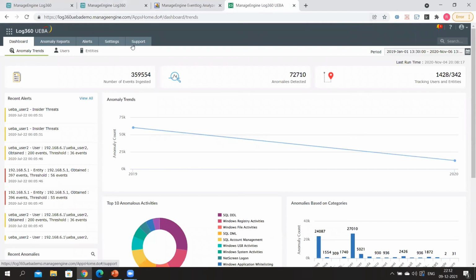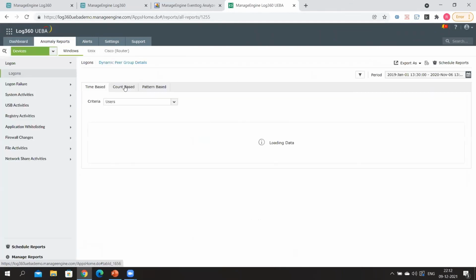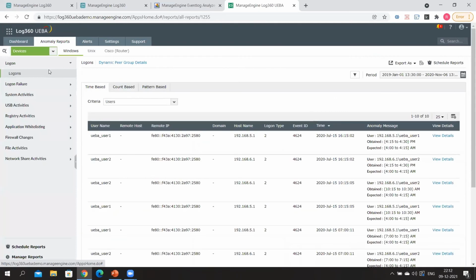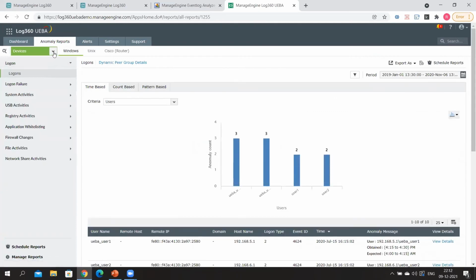Now, there are three different types of anomalies that Log360 can detect for you: time, count, and pattern anomalies. If you go over to the anomaly reports, you'll get to see examples of each of these. You'll see that anomalies can be derived for devices, applications, firewalls, and your cloud services as well. For devices, you can look at your Unix, your Windows, and your Cisco routers. Now, let's say that we are looking for time anomalies.